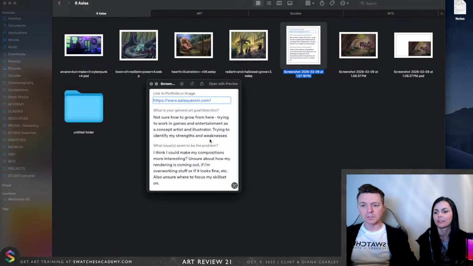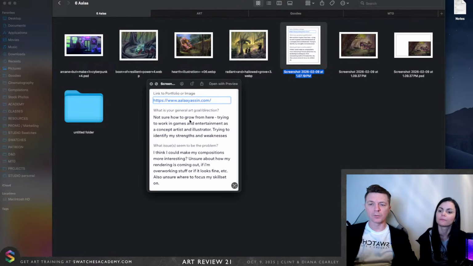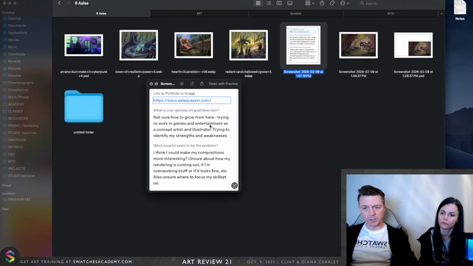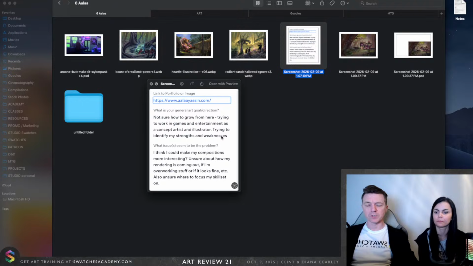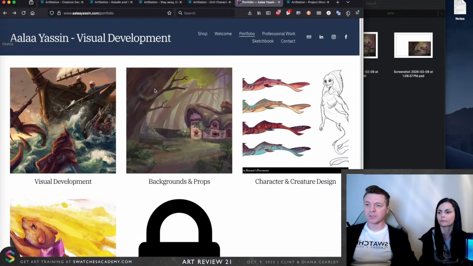Oh yeah. You had a couple of notes: not sure how to grow from here. Trying to work in games and entertainment as a concept artist and illustrator. Trying to identify my strengths and weaknesses. I think I can make my compositions more interesting. Unsure how my rendering is coming out, if I'm overworking stuff, if it looks fine, unsure where to focus on my skill set. Okay, so we'll take a look at this.